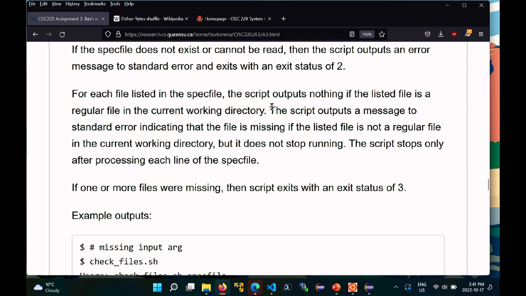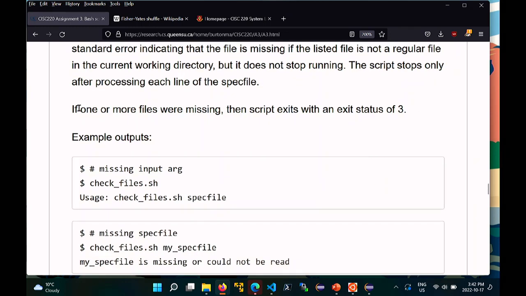Whenever it finds a file that's in the spec file that's not in the current directory, it says that file is missing. But it doesn't stop. It keeps on going, so it processes all of the files in the spec file. And then finally, if one or more of the files are missing, the script exits with a status of 3.